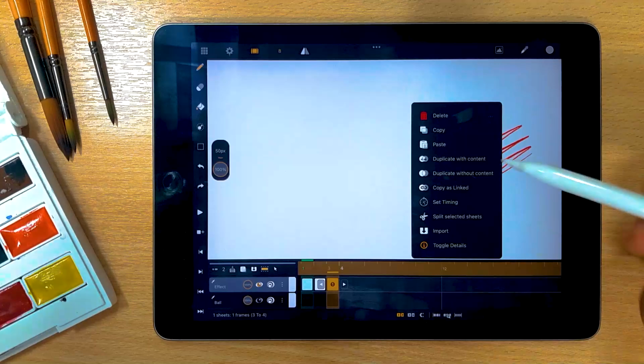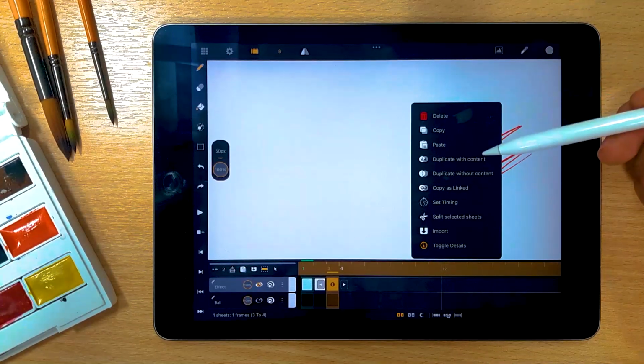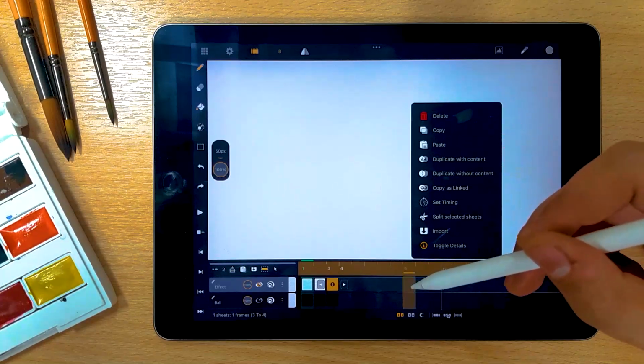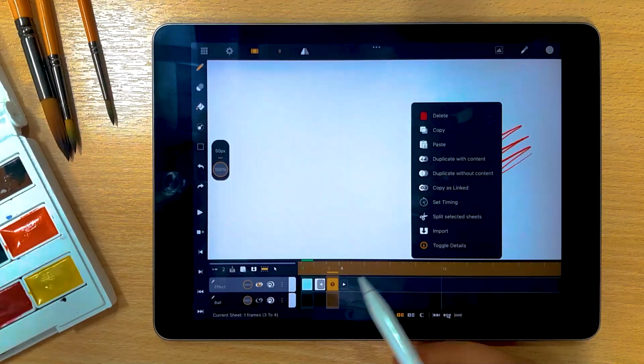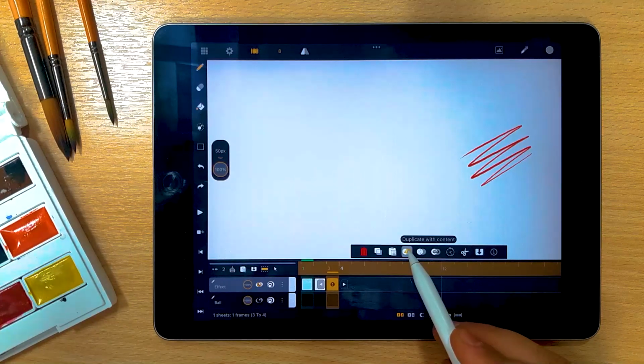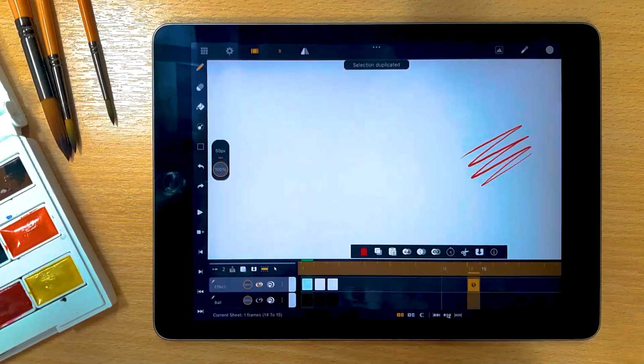Open this toggle details. You see, everything is written for you and it is very simple. Copy and paste or duplicate with content. For example, you want to make a duplicate of it. I usually do this when I want to copy a frame itself and take it somewhere else. Click and hold the duplicate with content. For example, make a duplicate for me here.